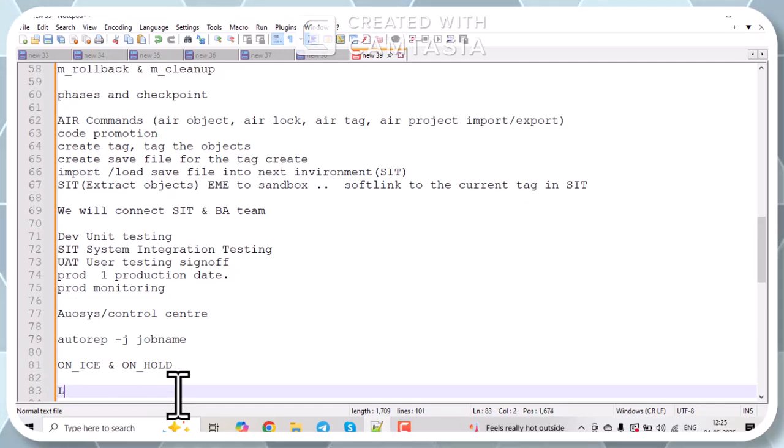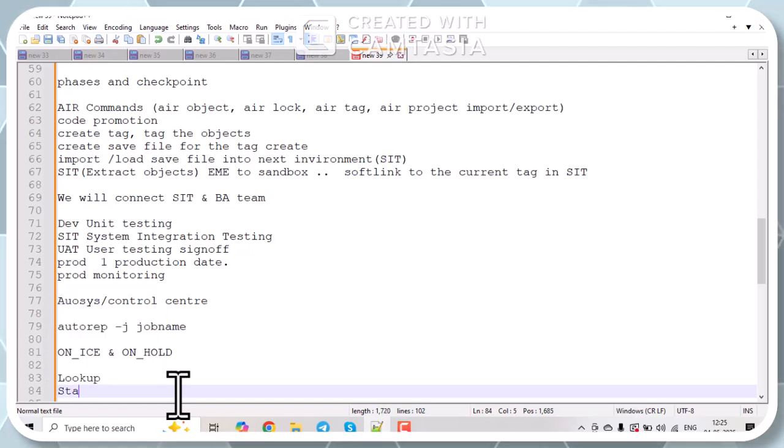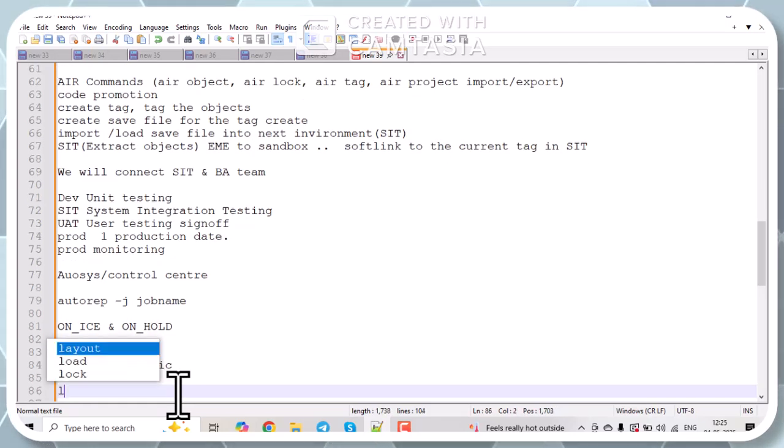Okay. Also, you must know the lookup concept. Why are we using lookup in Abinitio? We have static lookup and dynamic lookup. Why are you using static lookup and dynamic lookup? For matching records. So what are the lookup functions?